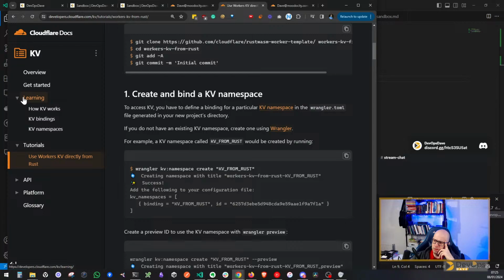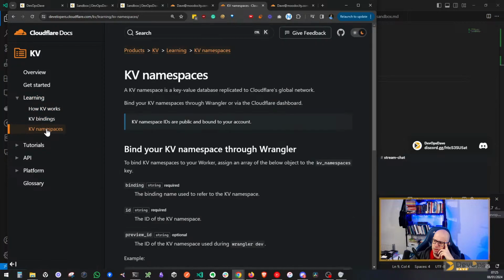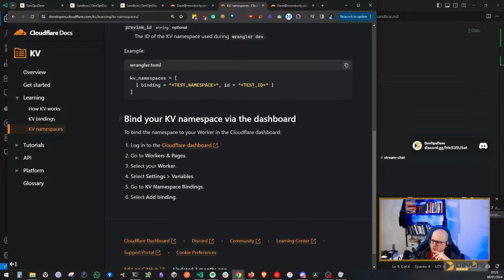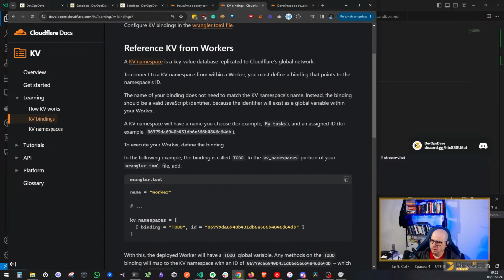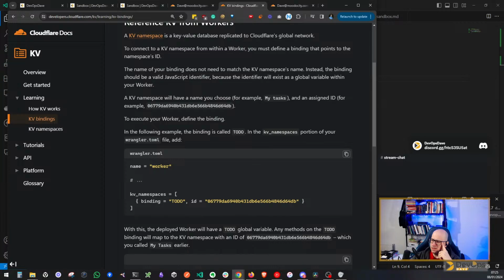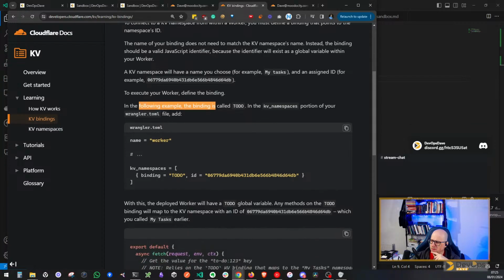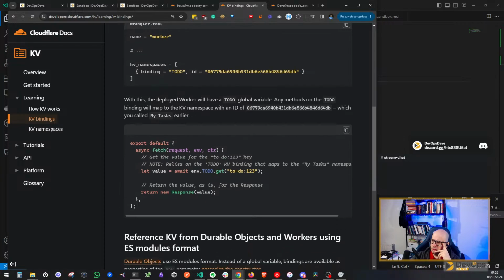There. So through Wrangler, I don't want to do it through Wrangler. Bind it via the dashboard. I've done that. So then accessing the binding to connect a key value, you must define the binding. We've done that. Name your binding does not need to match. Okay. Key value name, signed ID. To execute your worker, define the binding. The binding is called to do. That's in the Wrangler. Within this, the deployed worker will have it to do global variable. Oh.